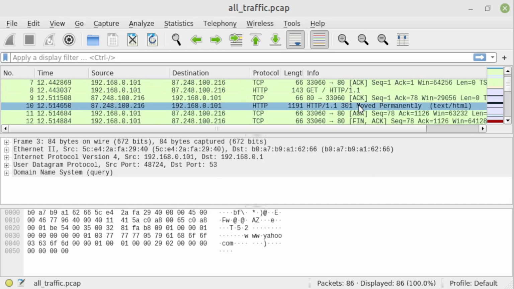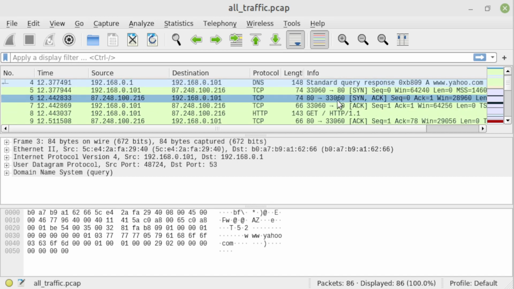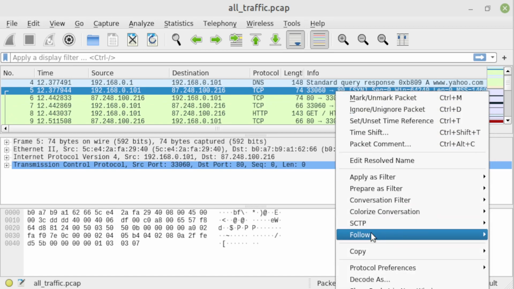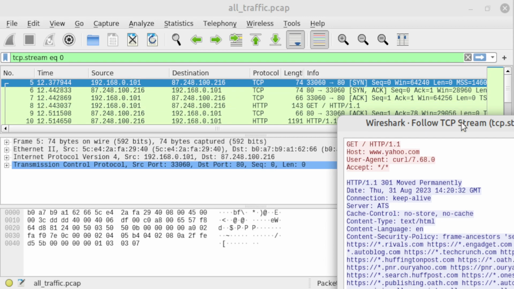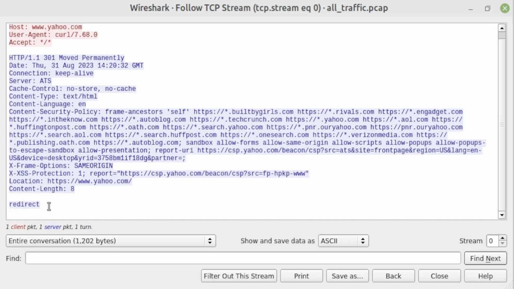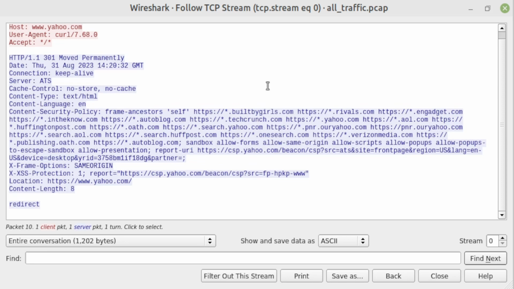Now, if we want to follow it, we can look over and click on one of these sources here. Let's say the TCP over at port 80. We can right click and choose follow TCP stream. Now, pop that up, and this is what it looks like in the TCP stream. That's what comes up.